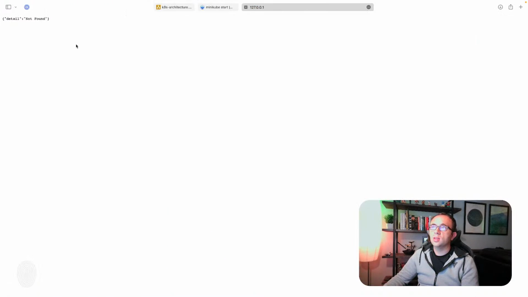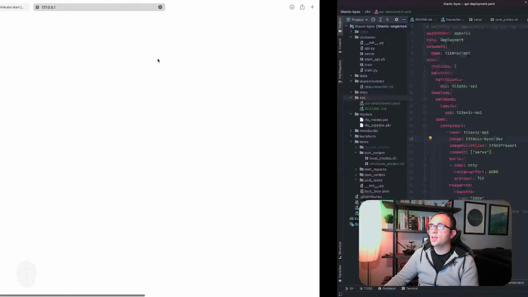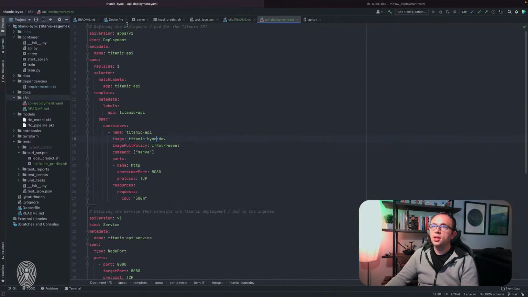So you can see that there's nothing found here because this is the default path, and of course there is nothing found. But if I were to just add a ping on here, then you can see, boom, status healthy, which is, again, exactly what we wanted to see.